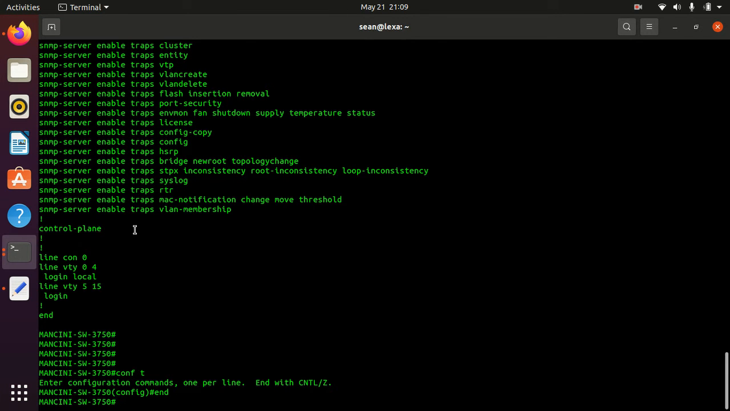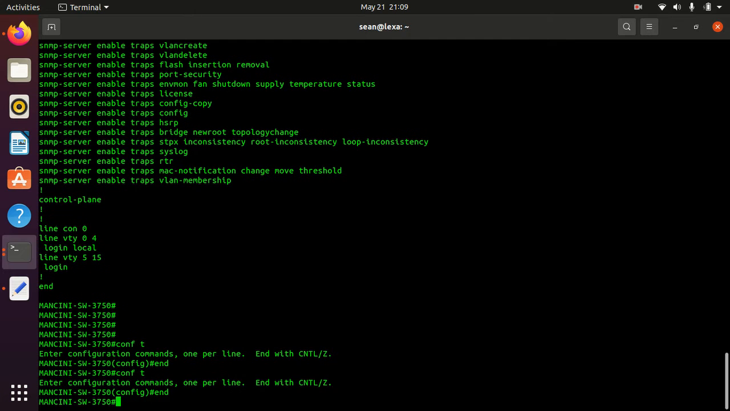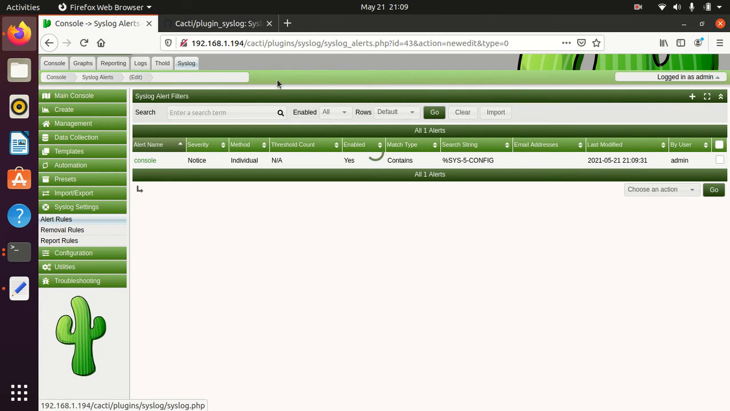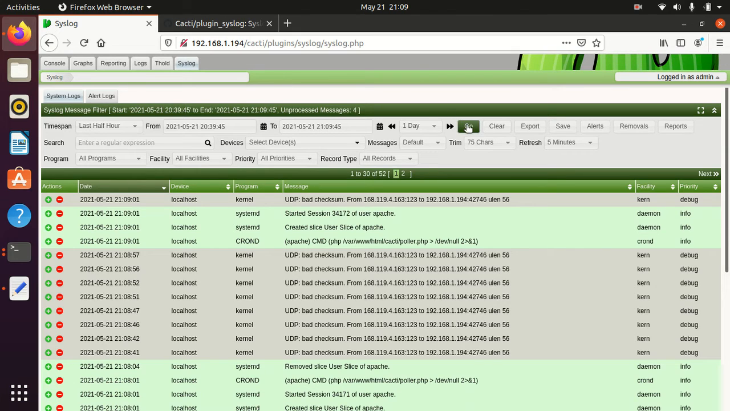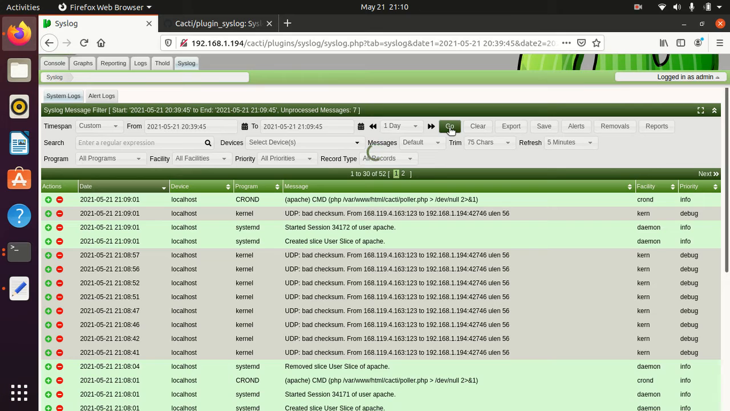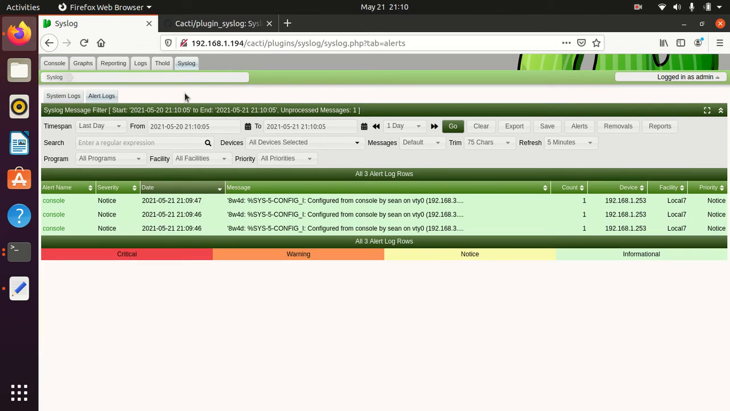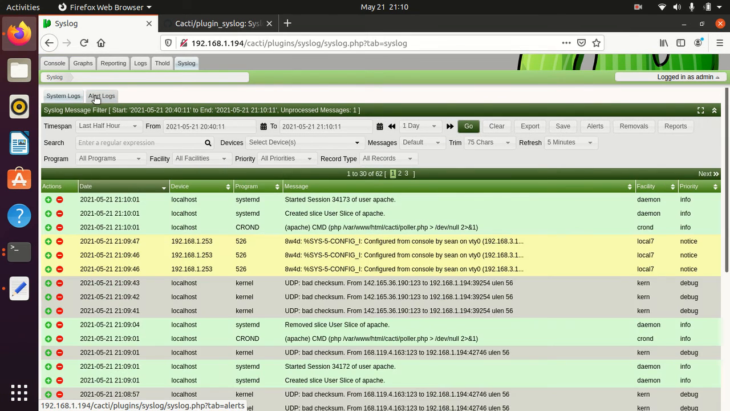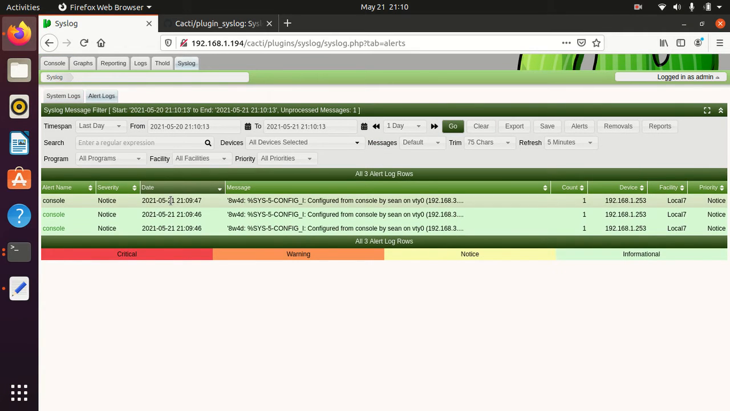So let's try this again. I will enter config mode, leave config mode. Okay, and let's just wait for the message to come in. Okay, so as we wait for the message to come in, it actually must have just come in just now. Yeah, it came in just now. And as you can see, we have in the alert log a notice for that event.